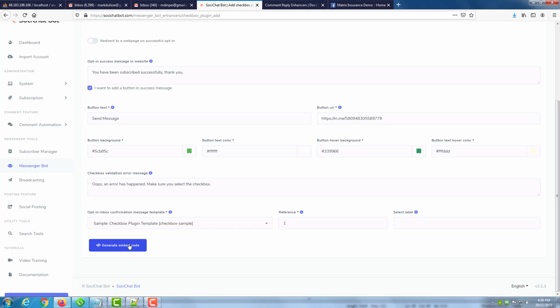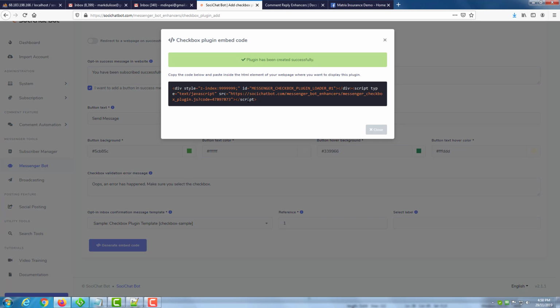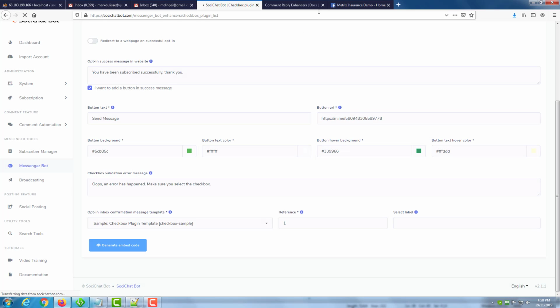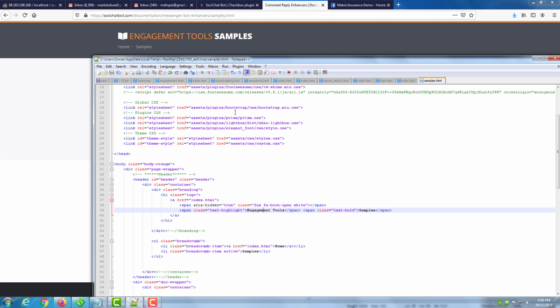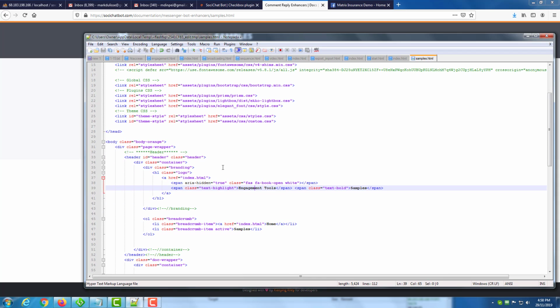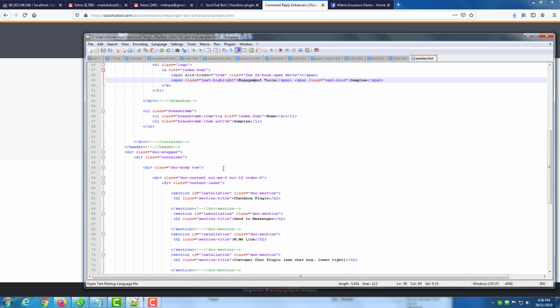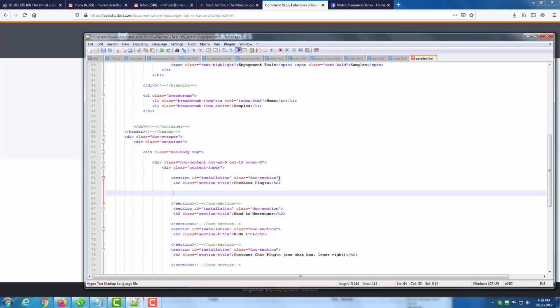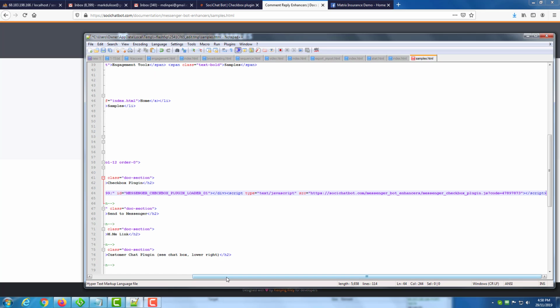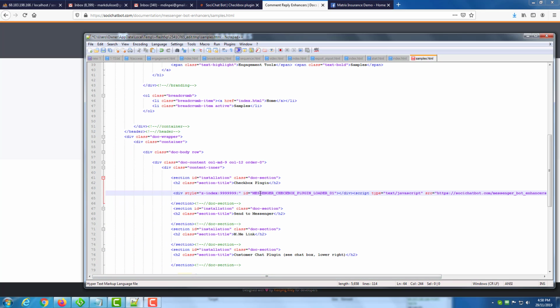So I'm going to generate the embed code. And here is the embed code. And you can click here and click on copy. Okay, so that's copied. And I'm going to go and I'm going to put it on this page right here. So I'm going to come here and I'm going to put it on the Checkbox plugin. I'm going to put that embed code right there. Okay, that's where the embed code is, right there.